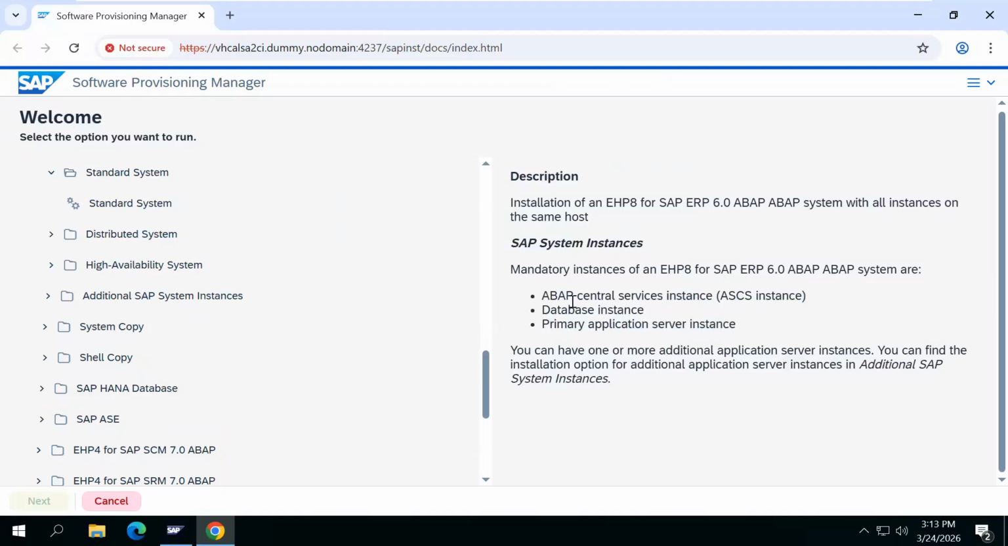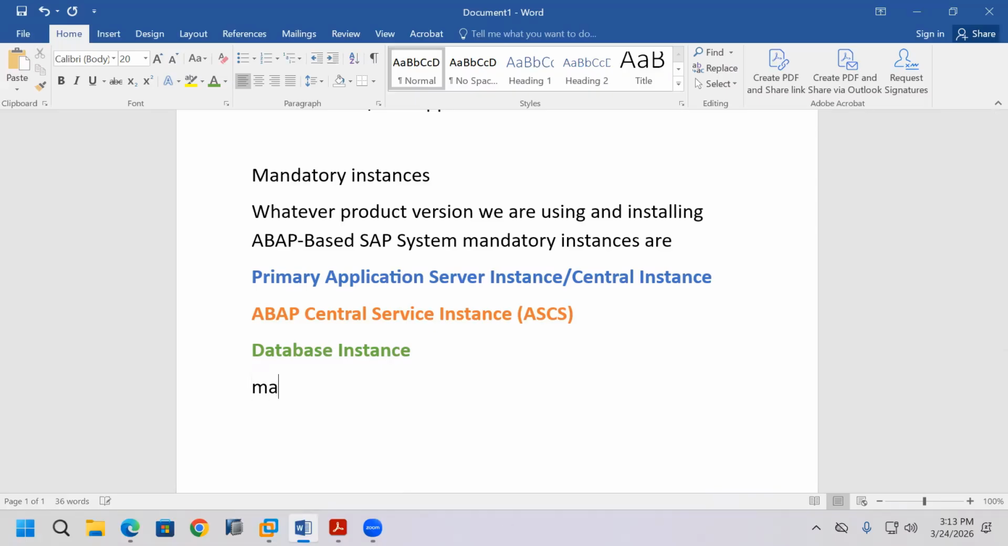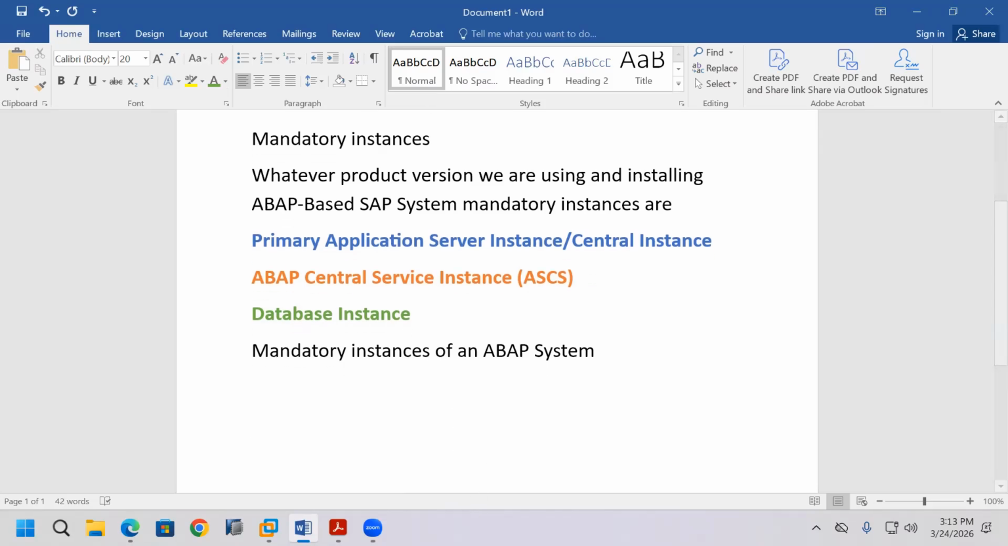When we are installing, the mandatory instances of an ABAP system, these three are mandatory instances. Mandatory instances means we compulsorily want to install them. For example, a bike is there. In a bike, the petrol tank is main, the engine is main. In our human body also, the heart, lungs, like that some main parts are there, no?